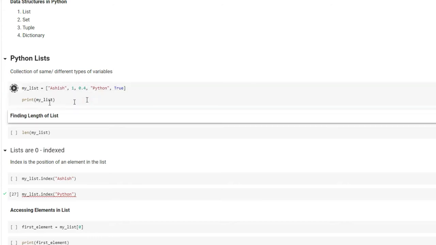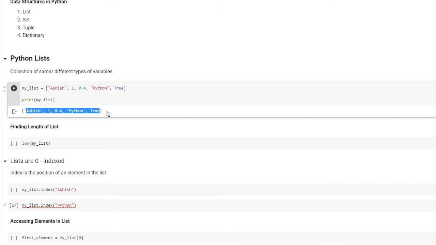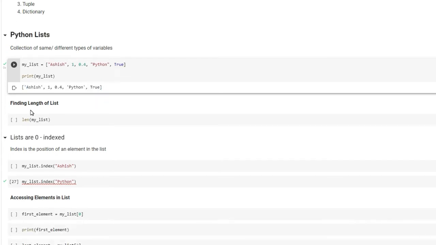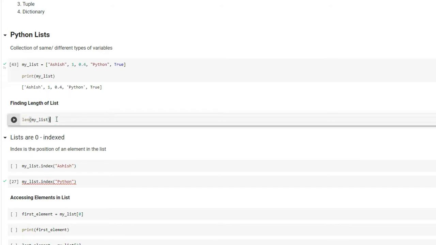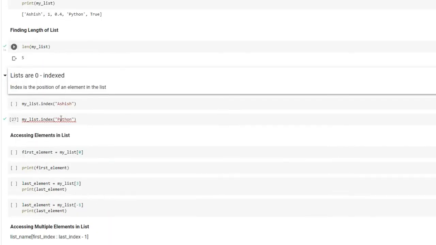When we execute this command, you will see that my list has been saved in the memory, and these are all the variables that are stored in the list. If you need to find the length of this list, there is an inbuilt function which is called len, and when you execute this, you'll be able to see what the length of the list is, and it is 5. So there are 5 variables in my list. An important thing to keep in mind is that lists are 0 indexed.